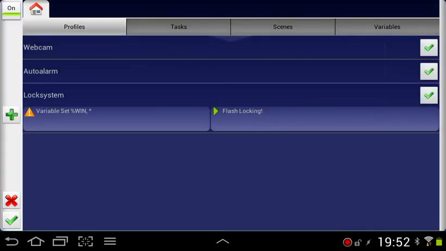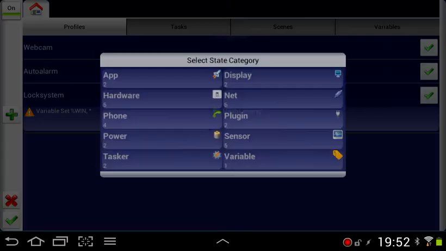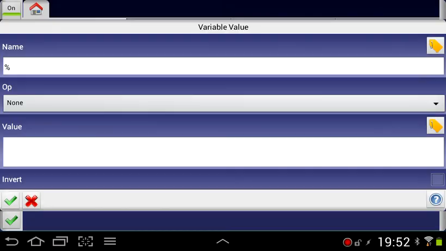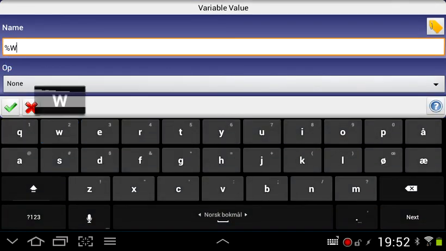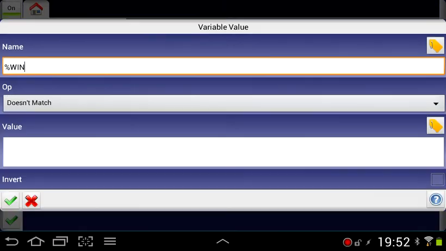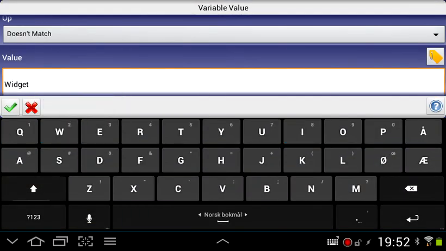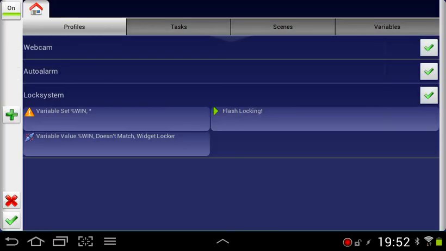So when I go back into Tasker, I'm going to start filtering this by adding a state context, variable value for %WIN, not matching Widget Locker, because we don't want it to lock while you're in Widget Locker, obviously. So we're just going to do it like that. It will still continue to flash like crazy except when we're in Widget Locker.